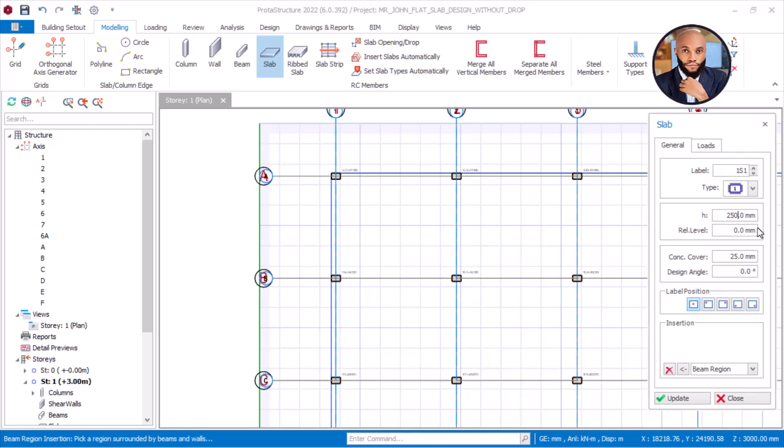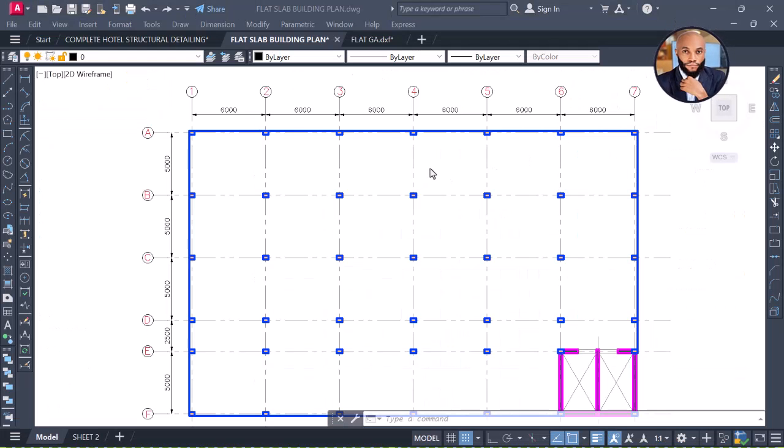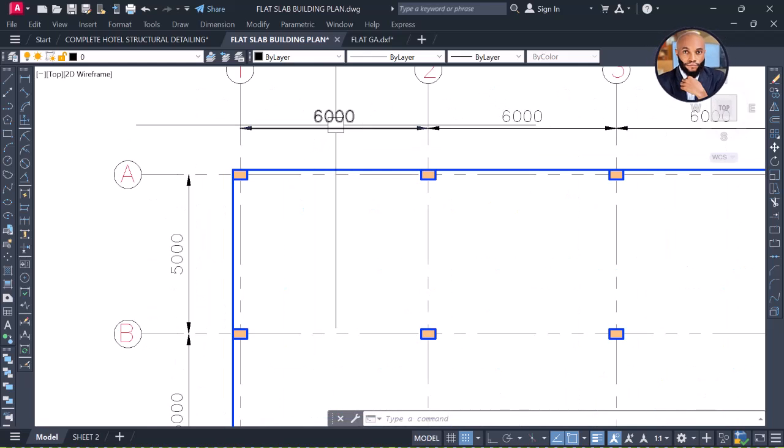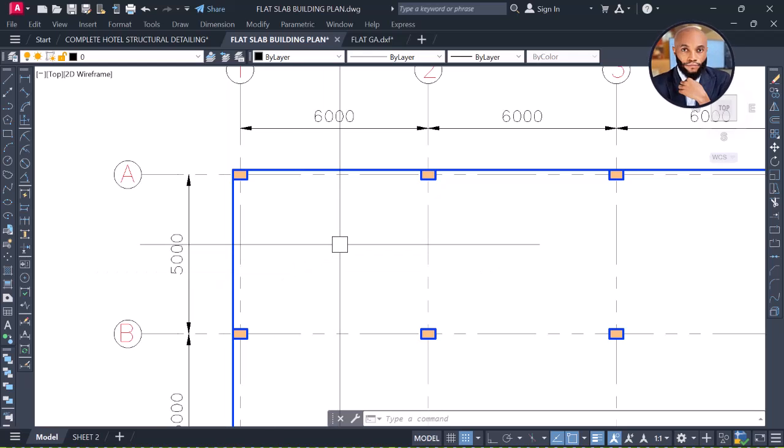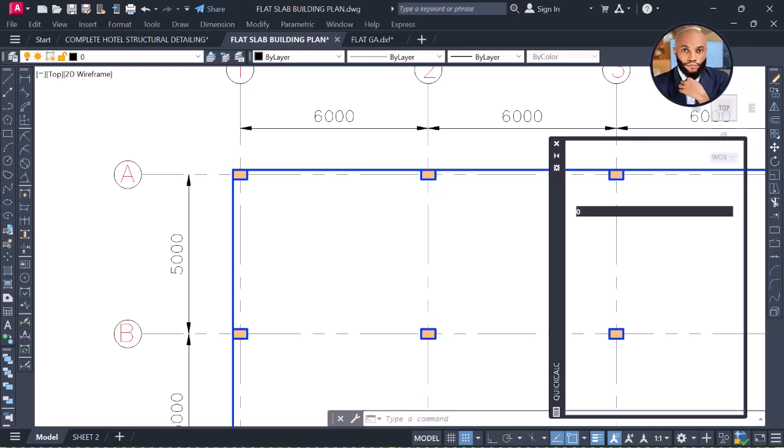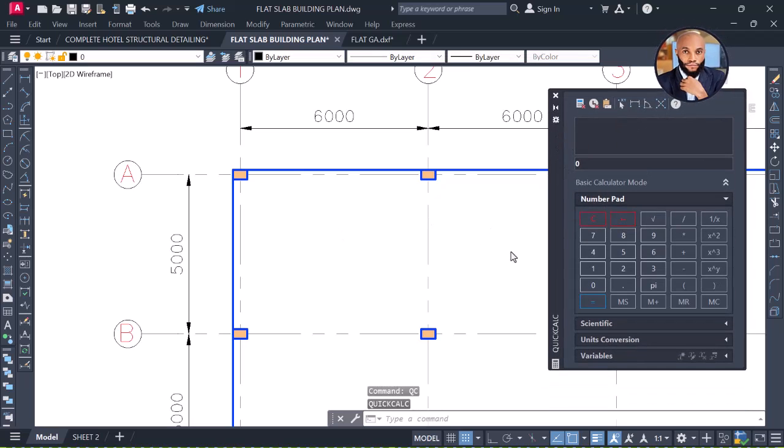Now how did I get this 250 as our slab depth? Let me just show you what I did. Open back to our calculator. From our CAD file, you can see that we have here 6 meters and 5 meters, okay? So if we open up the calculator and type 6,000 divided by 26, which is the effective span-to-depth ratio, you can see that we have 230 as our minimum depth of slab, okay?